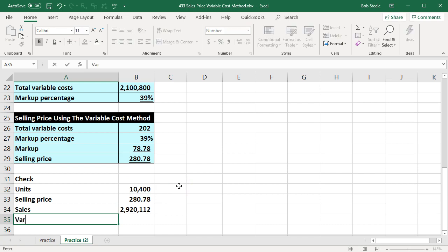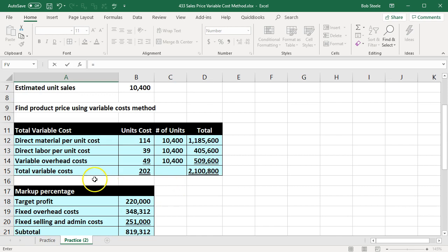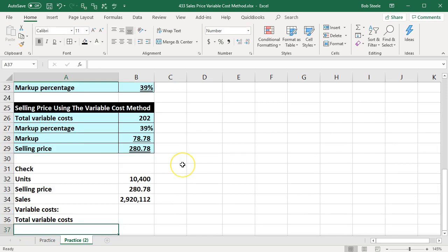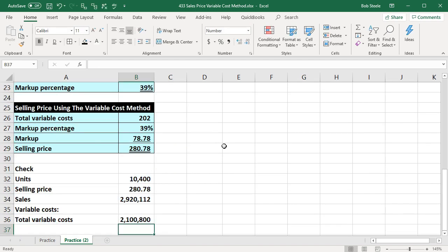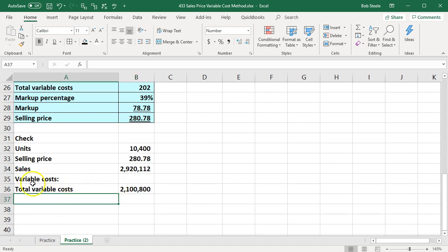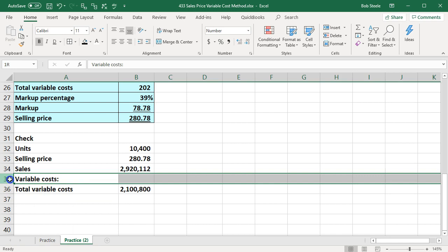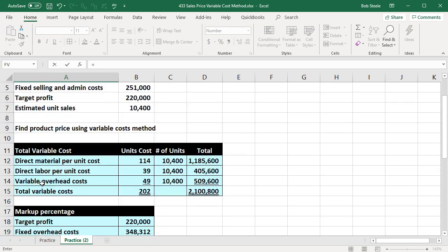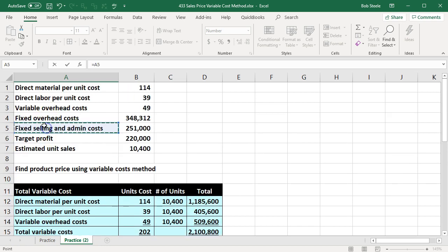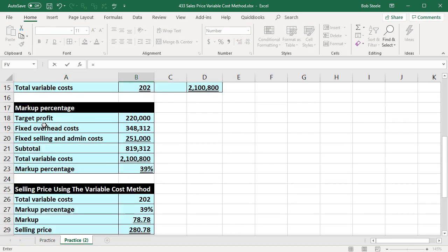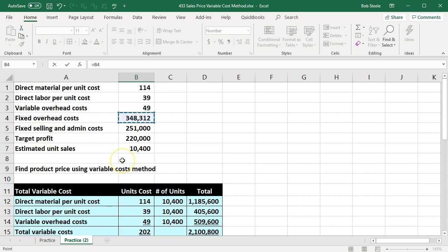So then we can calculate our variable costs. The variable costs are going to be equal to the 2,100,800. And then we'll have our fixed costs. Actually, let's delete this line. We don't need this. I'm going to select the whole line, right click and delete it. And then we'll say that the fixed costs are going to be equal to the fixed overhead. And then we'll have fixed costs for the selling and admin. The amounts being equal to the 348,312 and the 251,000.